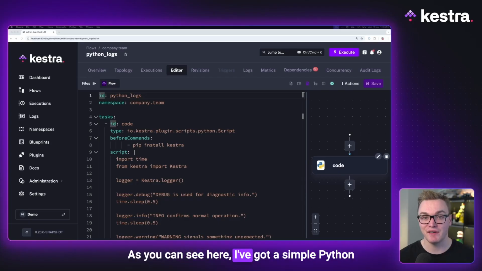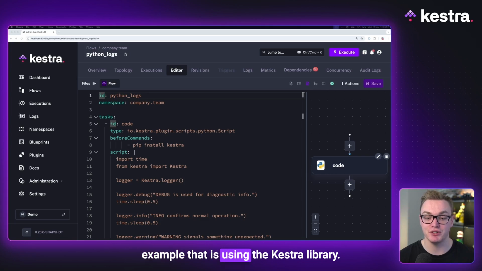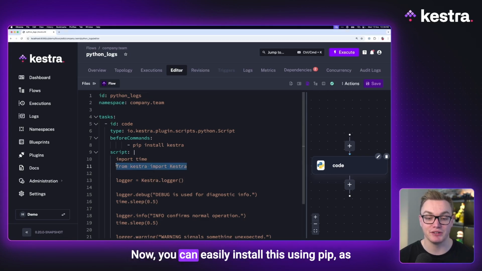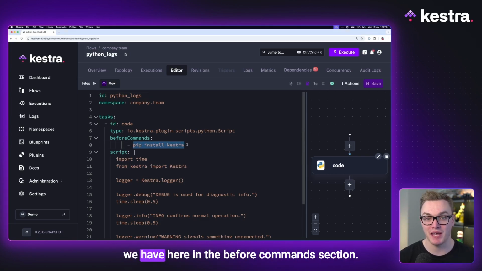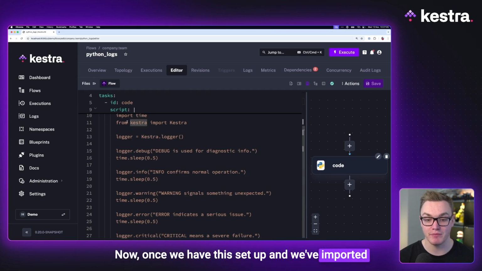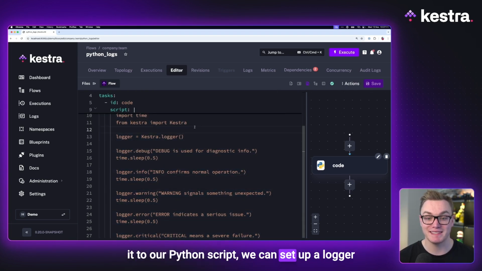As you can see here, I've got a simple Python example that is using the Kestra library. You can easily install this using pip, as we have here in the before commands section. Once we have this set up and we've imported it to our Python script, we can set up a logger here that we can then use throughout our code.